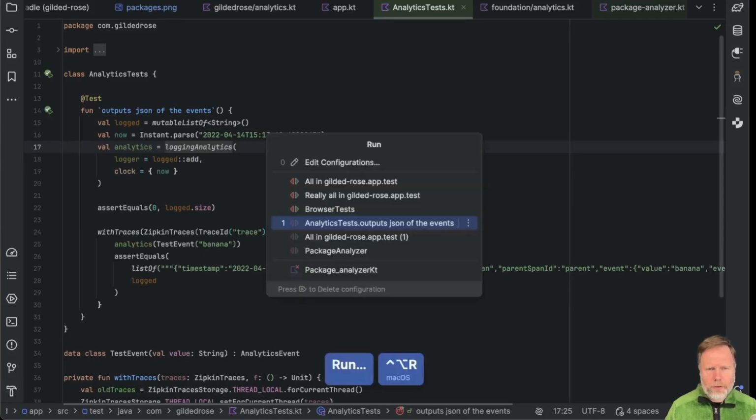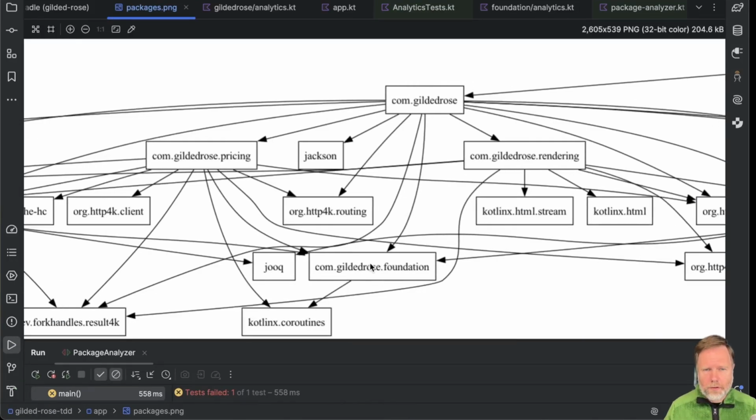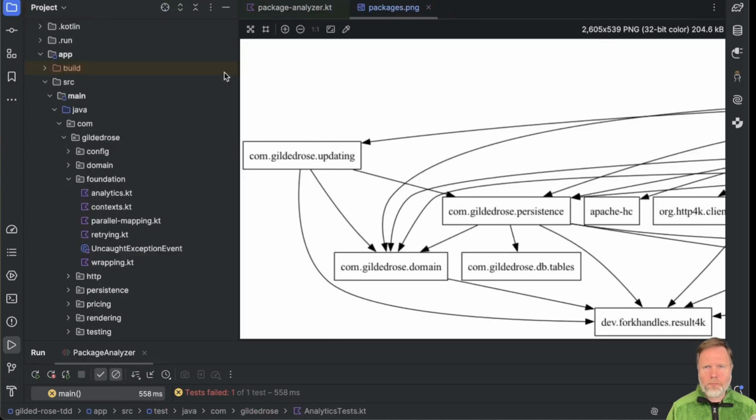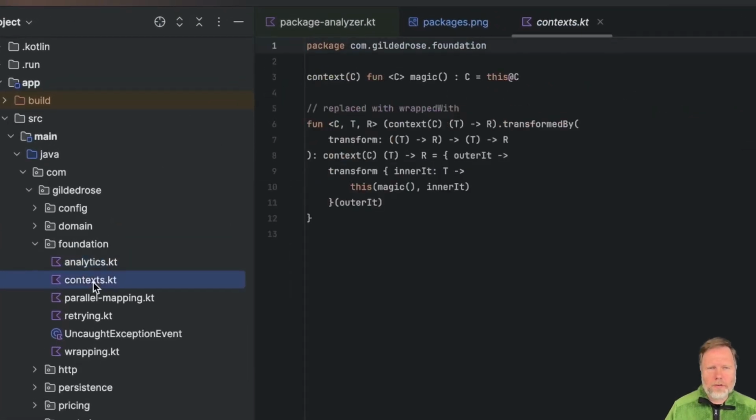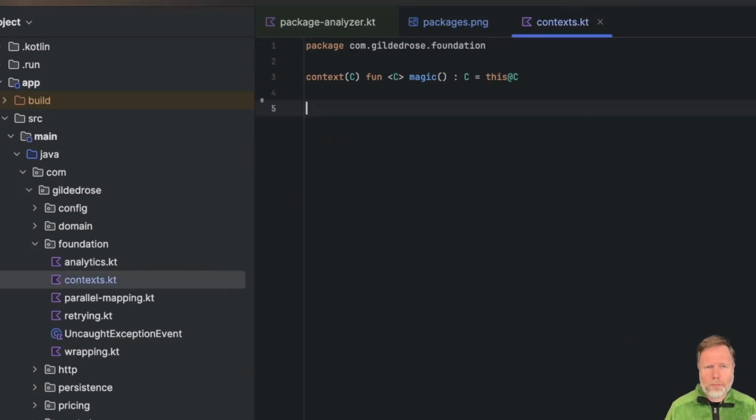And now I'm going to regenerate the package diagram to see that com.gildedRose Foundation only now depends on Kotlin X coroutines. So we removed both Jackson and HTTP4K. Good. What's left in Foundation? Well, we've seen analytics, contexts. We've got this magic that we were using to make some context receivers work. That seems generally applicable, although with a sell by date. But again, now's a good time to get rid of things that are not being used.